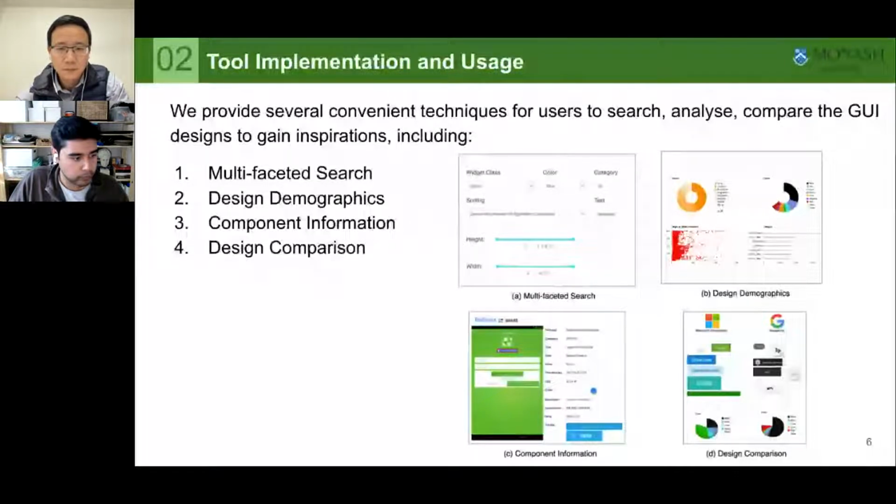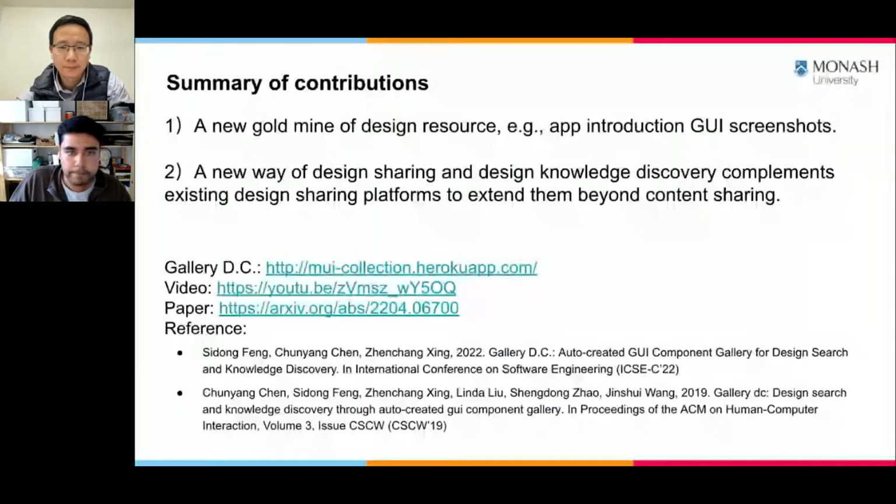We summarize our contributions as follows. First, we explore a new goldmine of design resources, which is application introduction GUI screenshots, representing some of the best features and best designs. Second, we propose a new way of design sharing and design knowledge discovery that complements existing design sharing platforms, to extend them beyond content sharing. And that's all for our paper. Thank you for listening. Feel free to try our Gallery DC and provide any feedback.